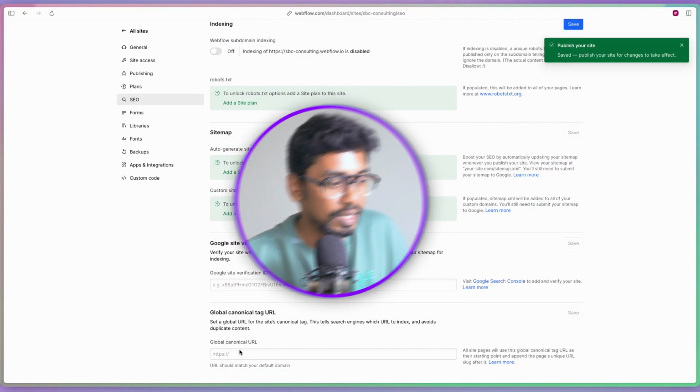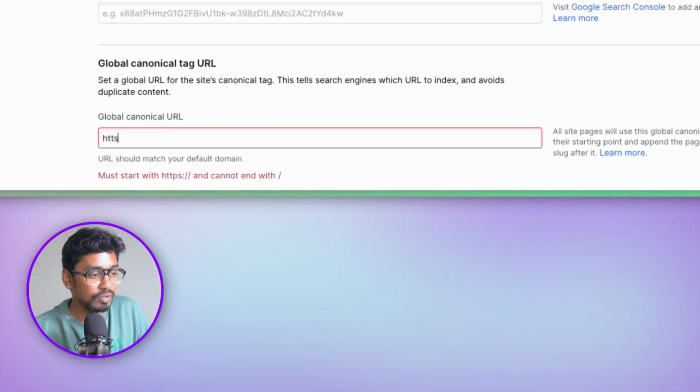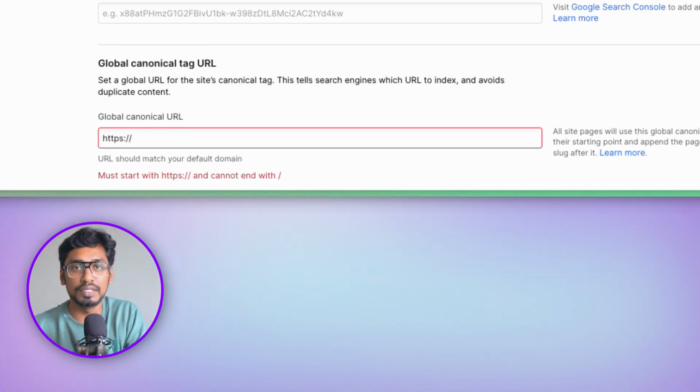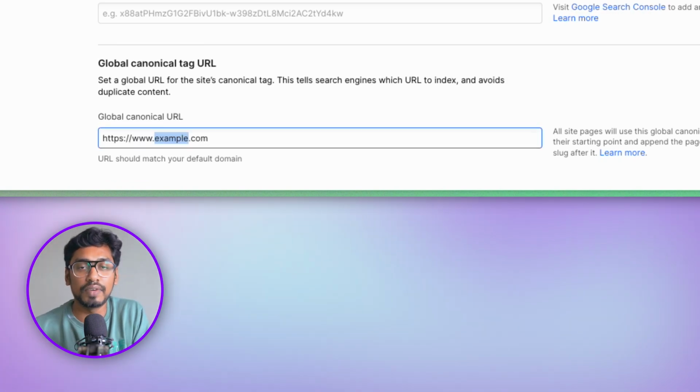Next is the global canonical tag URL. For this one, I'm going to enter the exact same URL that is going to be published. In this field, you have to enter the final custom domain URL properly. For example, if it is example.com, you have to enter it in a proper way like this. Don't enter anything like an extra slash. Instead, you just remove it. Just enter till the .com or top level domain.